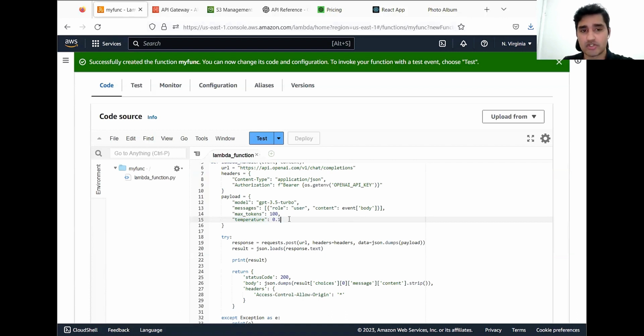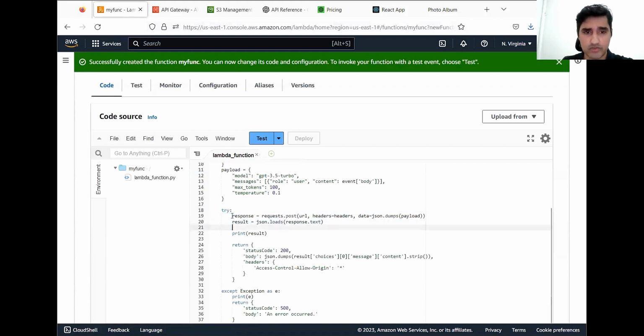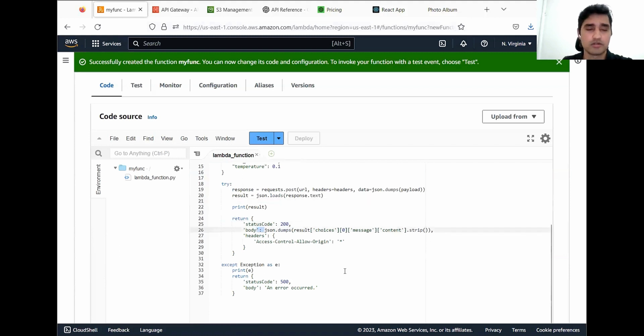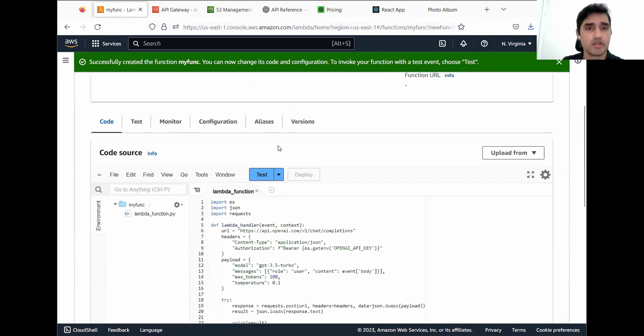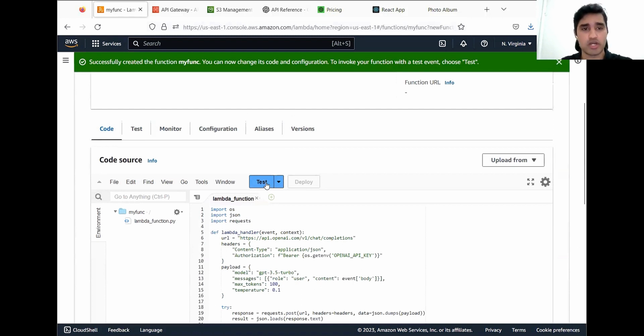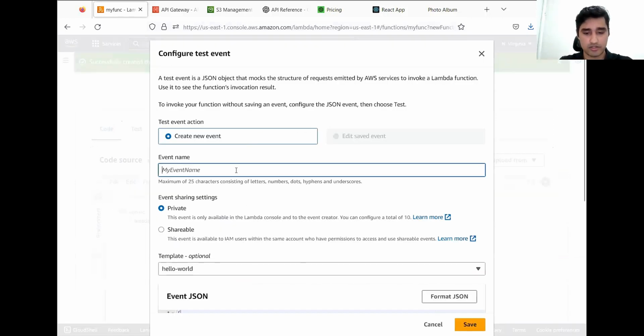Then we have temperature. Temperature basically controls how deterministic the output is going to be. If the temperature is closer to 0, the output is going to be more deterministic. But if it is closer to 1, it is going to be more random. Over here, I'm just making a basic response and returning 200 if the call is successful, otherwise 500. Once I'm done with this, we can just go ahead and test it. Let's create a new test event. My test.